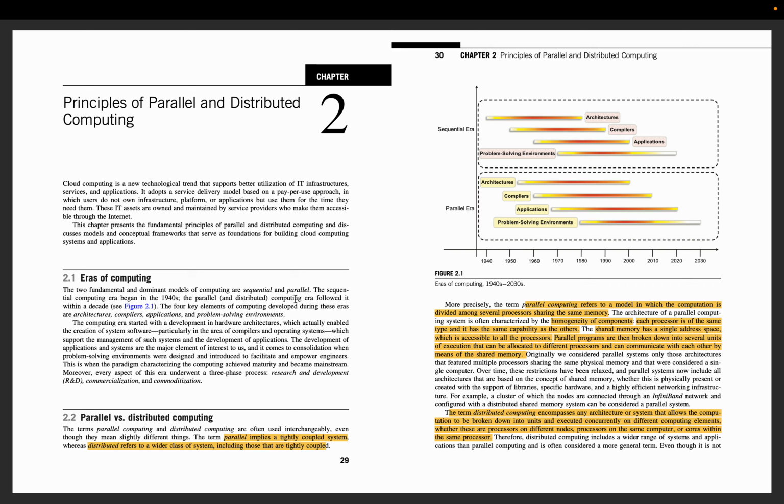But in parallel computing there is homogeneity of components. That means all the processors I am using are of the same type and same capacity. Okay, and there is a shared memory which is accessed by all the processors. So this is about parallel computing.